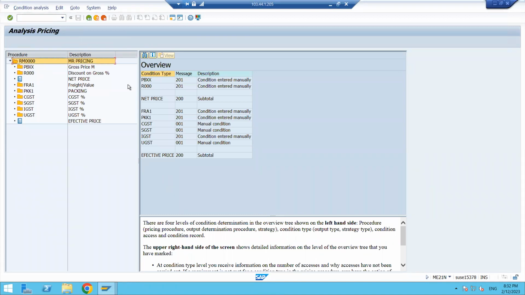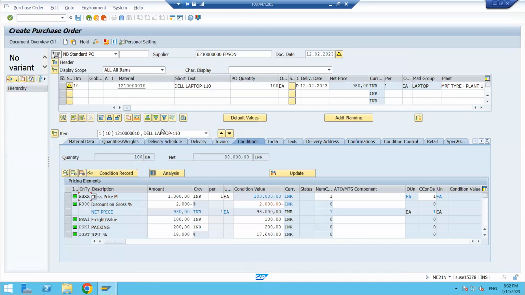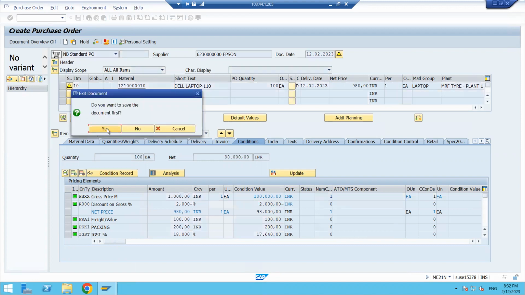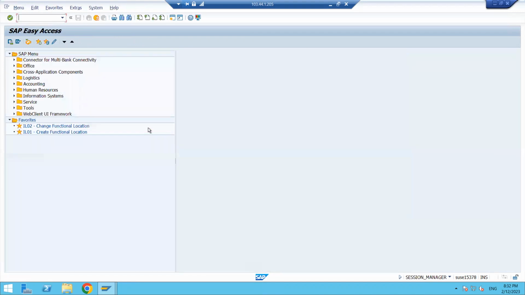It will reflect once we assign the schema group to the pricing procedure that we have done, but that we have still not assigned to any supplier, right? We have assigned it at the purchase organization level, but not to the supplier. So now let's get into that activity, and then we will come back here and we will see.